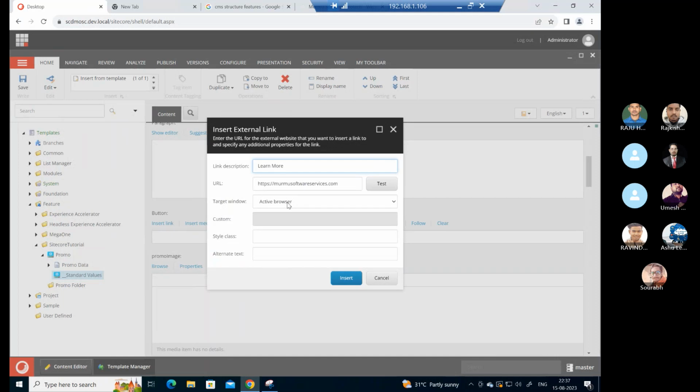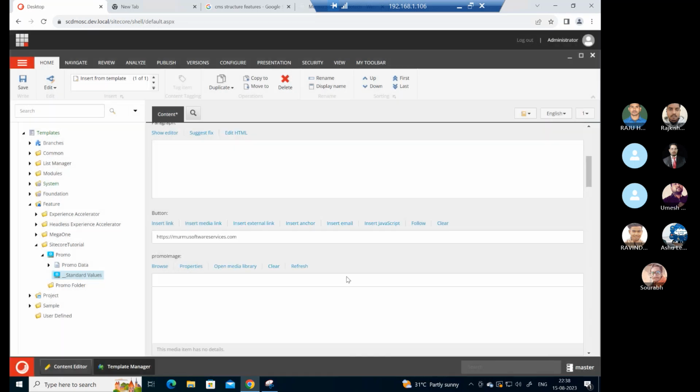For target window, like a normal anchor tag, we have a target attribute, right? We can target the same window or another browser. If I target a new browser, the link will launch in another window. I can put a style here if I have one, and alternate text as well. This is the way we can put a simple anchor. We can also insert an email or JavaScript. We have multiple options for this button.